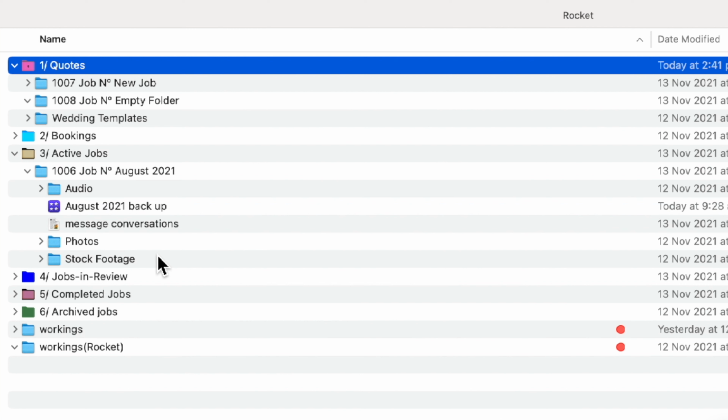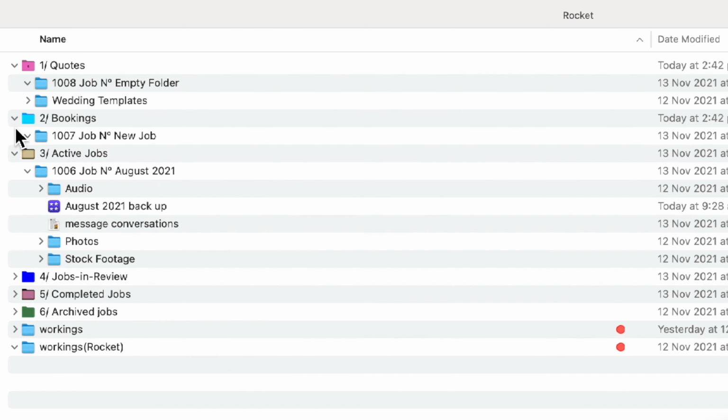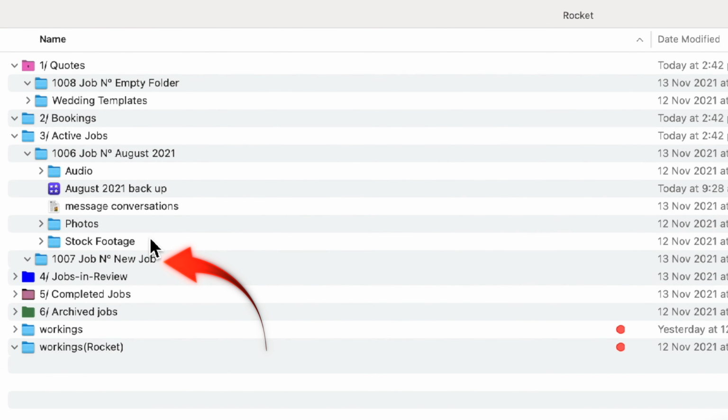And once the job's booked, the whole job folder is moved from the quotes folder to the bookings folder. And once it becomes an active job, it's moved to the active jobs folder, and so on. The principle is that at any time you can see what the progress is for any job and have access to all the material that's related to that job.